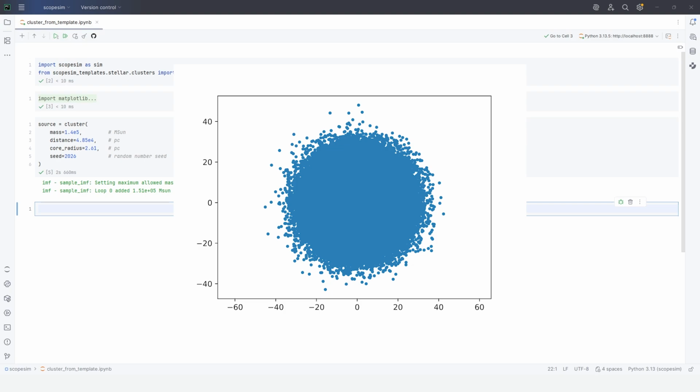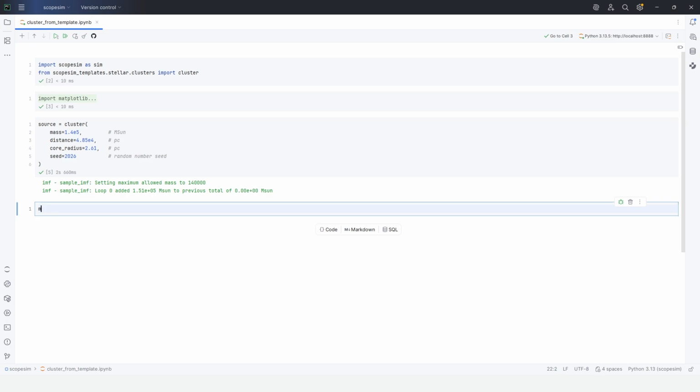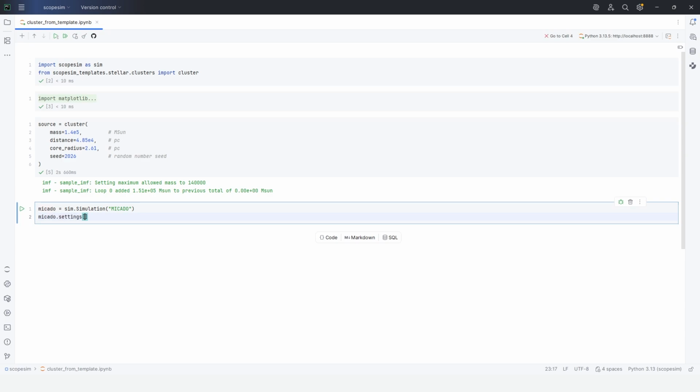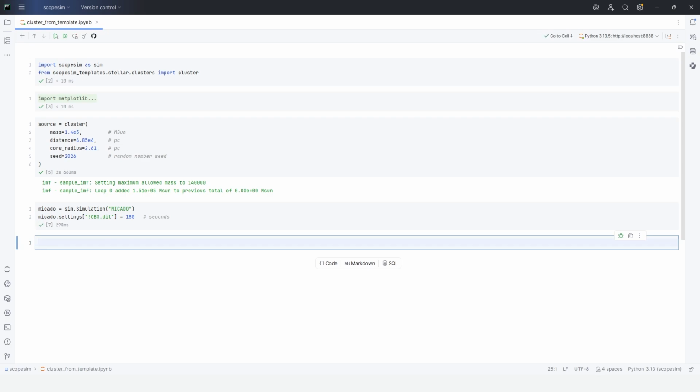On its own, this is just an abstract source. What we really want to see is how the structure would appear when observed with MICADO. To do that, we now need to define the instrument and the simulation pipeline that will be applied to the source. We call the instrument and detector packages we downloaded in the introduction video of this series. Simulation, with MICADO as our instrument. We will give it an exposure time of 180 seconds. And by this, we have told ScopeSim what instrument we are using. The corresponding instrument configuration and effects are then applied.